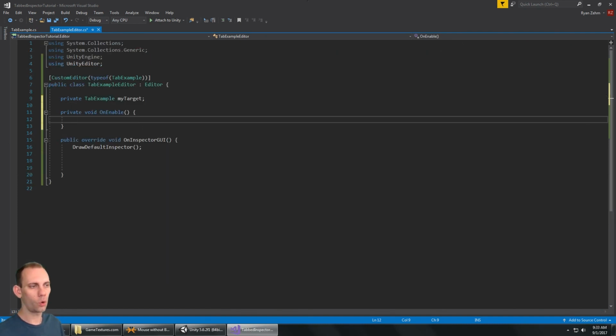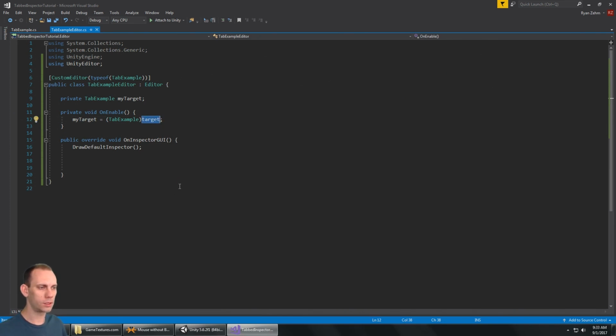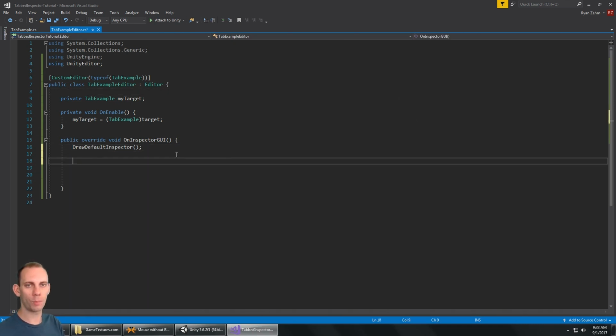And so what we're going to say here is my target is equal to, and we're going to cast the type of TabExample, and then we're going to say target. Now this target word is, because we're an editor, it knows the target is whatever script this custom inspector is attached to. So now we've populated my target with whatever script this inspector is attached to.